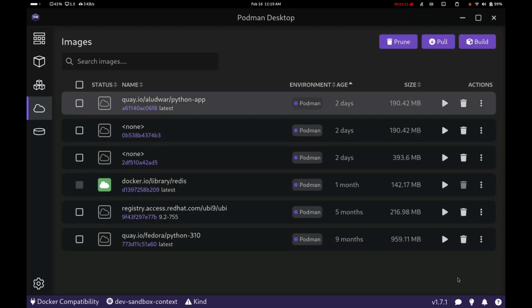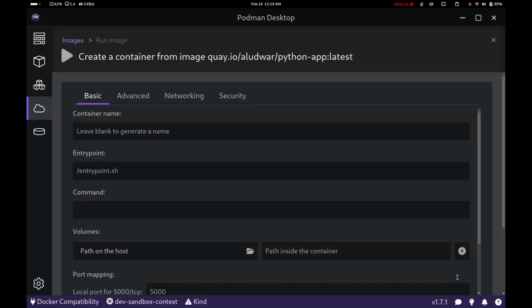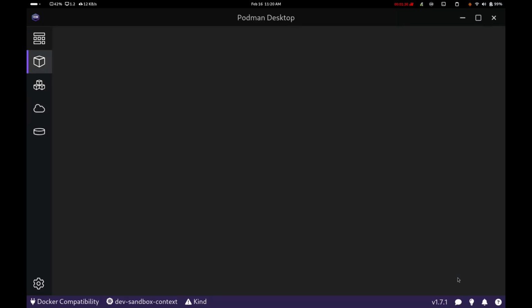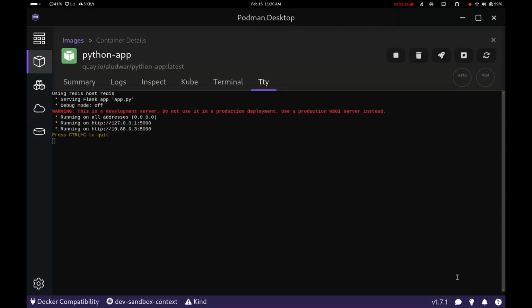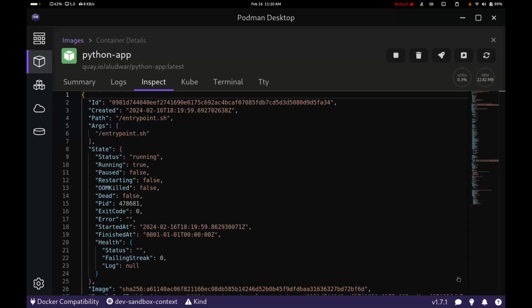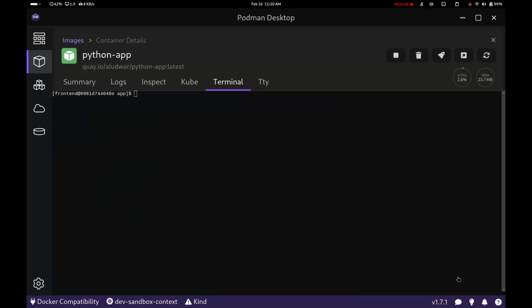So let's go back to images and let's run the Python app container. I will give it a name again of python-app, and I will go into networking and I will call the host name redis, and I will specify the IP address, and we'll click start container. And so again, we'll get another running container here. You'll see the similar tab view that we have for this container like we did the Redis one. We've got a summary of the running container and its ID. We've got logs, we've got inspect, kube, and again, an SSH session.